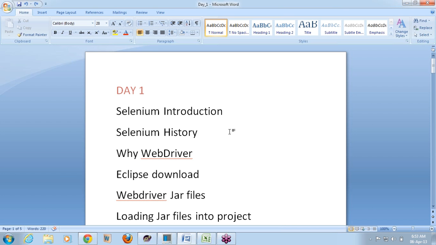Will you provide Eclipse? Yeah, even in Mac you can do it. In any OS you can download Eclipse. It's not a problem. It's independent, basically.